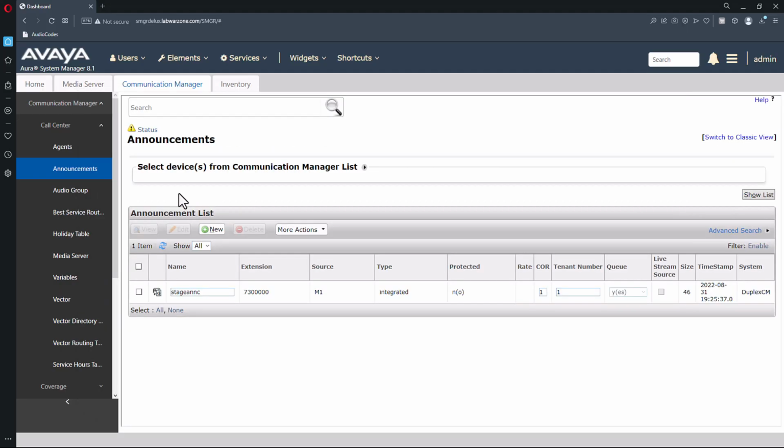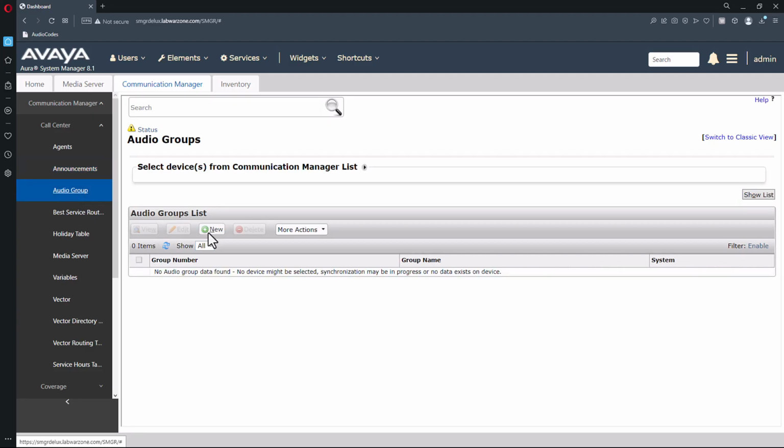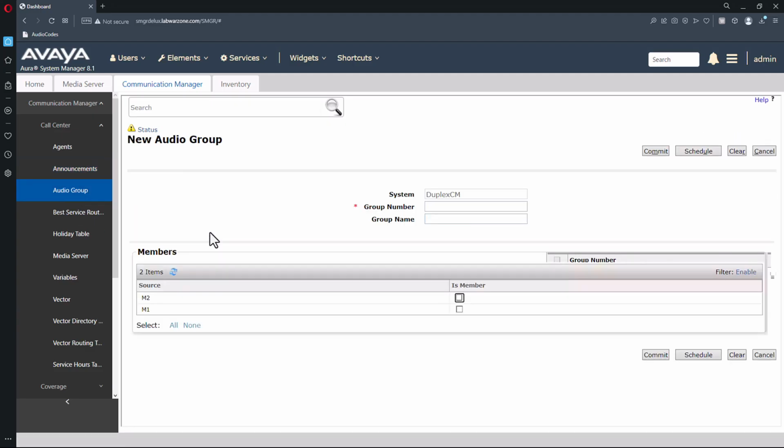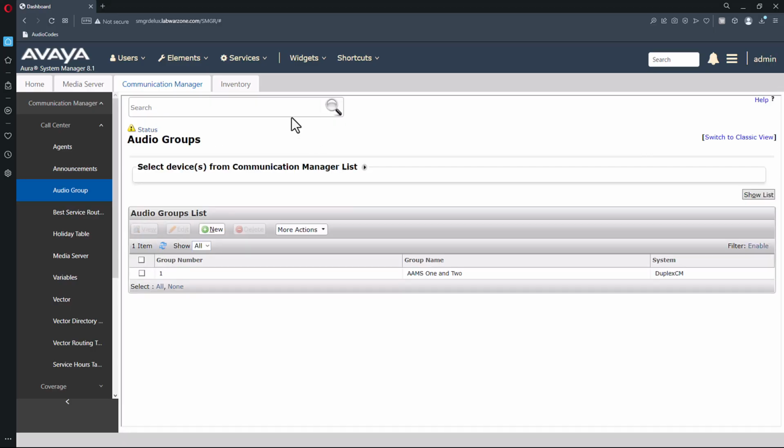Now that we're inside of our System Manager, click on Audio Groups, then select New. Since this is my first audio group, I'll populate it with a value of 1. Then I'll give it a meaningful name. And then we'll choose which media servers will be a member of this audio group. In this example, it will be media server 1 and 2. And with all that populated, I can now select Commit.